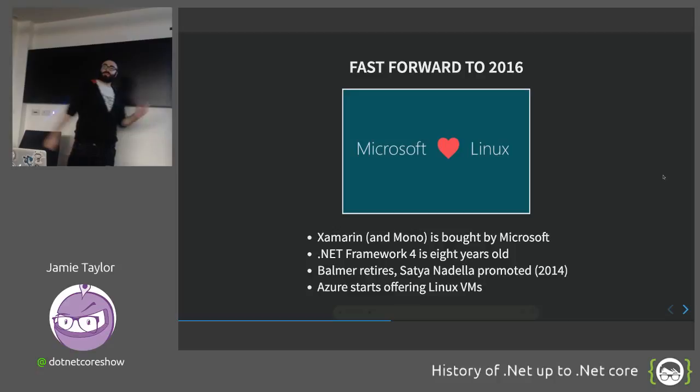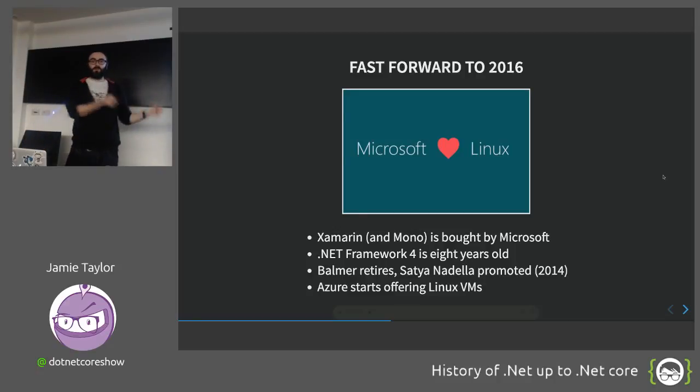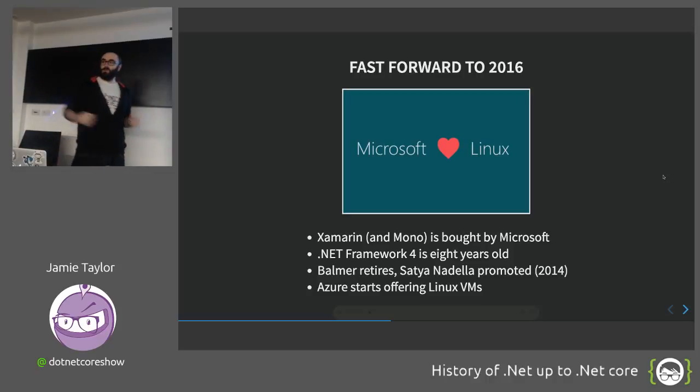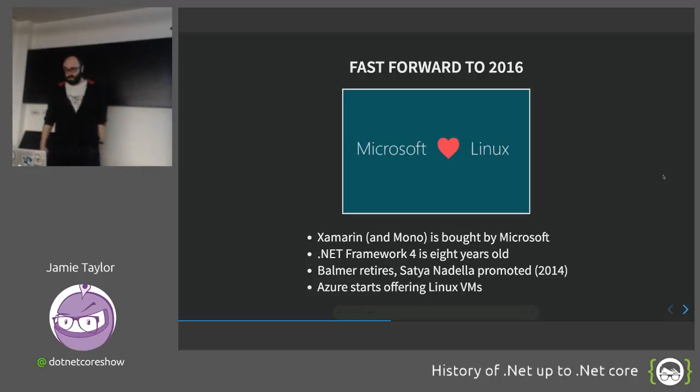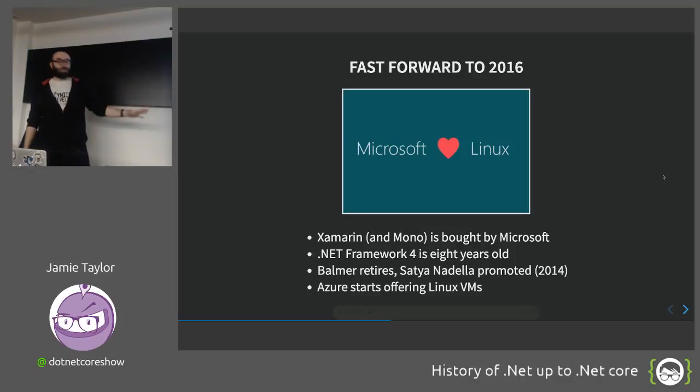Ballmer leaves, Satya Nadella is promoted from the web team up to CEO, and he brings all these ideas of we need to move to the web, we need to make Azure a proper platform, because Azure has been around since about 2000, people have been playing with it since then, and he said we need to go all in because everybody's going to want to offload everything to the cloud. And then they start offering Linux VMs because they're like, well, we want people to run apps on Linux, and everybody went, but we can't do .NET on Linux.